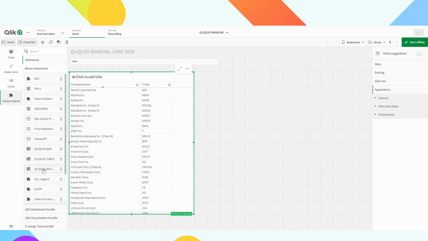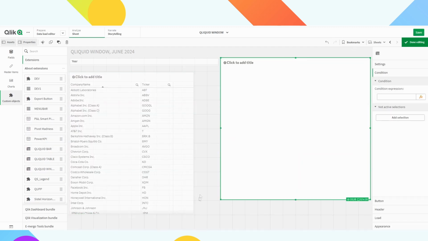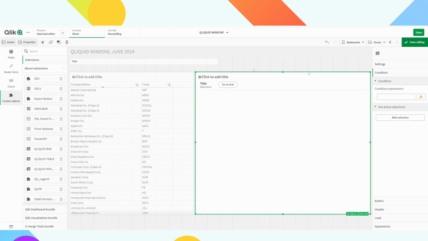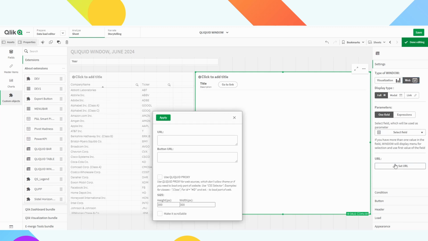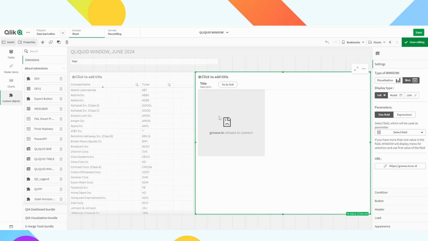To do that, let's just add the QLIQUID extension, and as previously we use visualization settings. Here we select the web. Then we click on URL settings, and here we have model view. Let's copy the URL link to the URL and also to the bottom URL, and click apply. Here we have an error, because most websites don't allow you to load their site's info through an iframe.